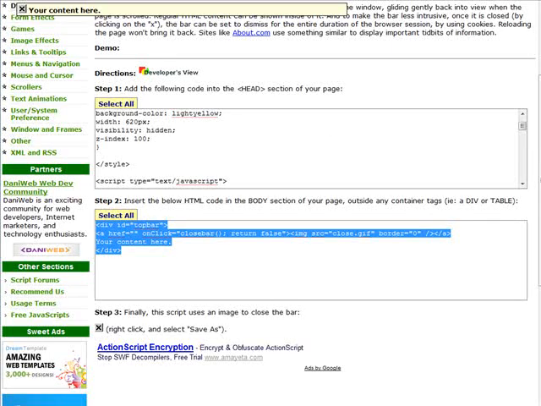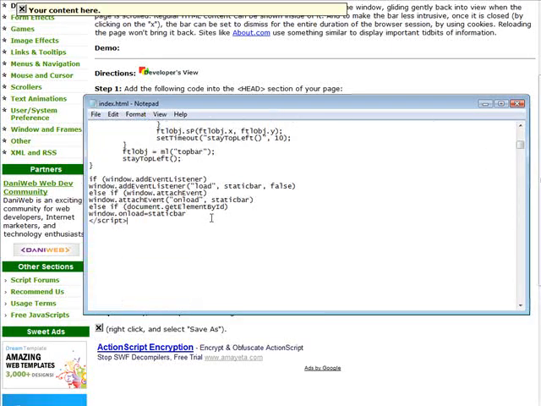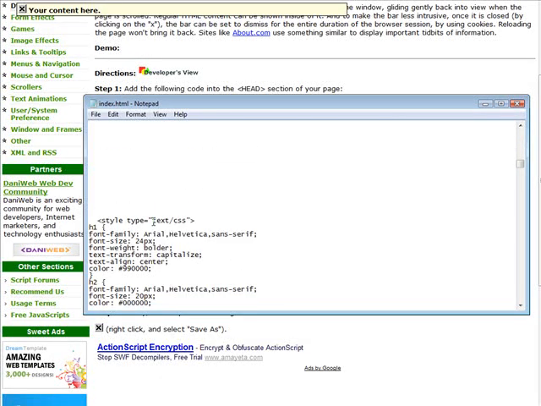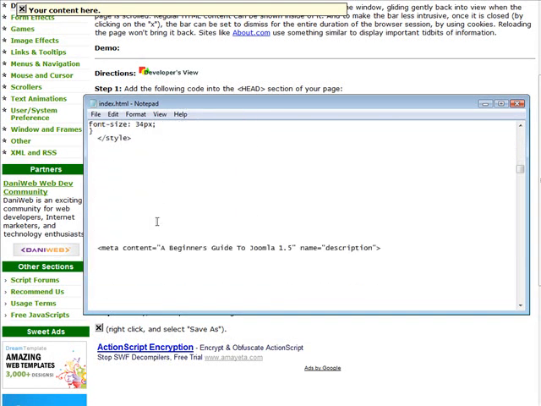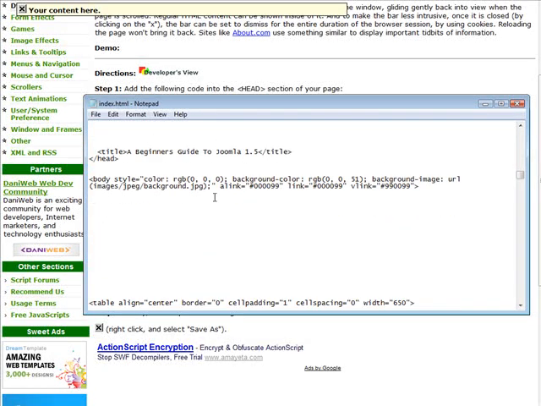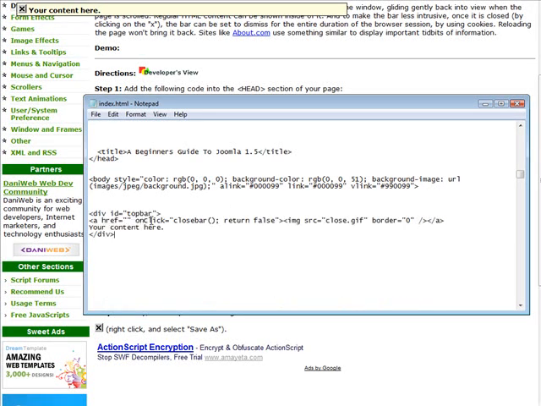Then we'll go back to our Notepad. We'll go down till we see a body tag. Okay, here's our body tag. So we'll put it right here. Just paste that in there. And your content here. This is where we're going to actually put our counter code when we get to that. But first, let's save this.